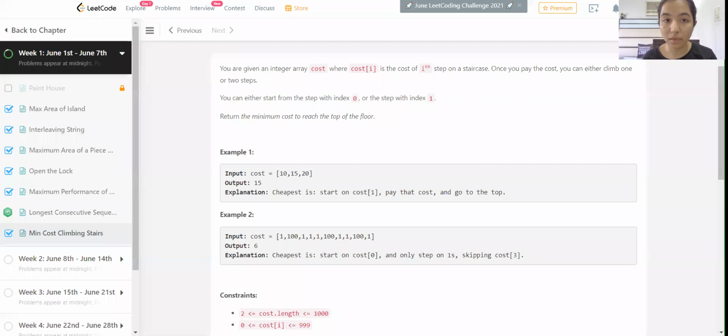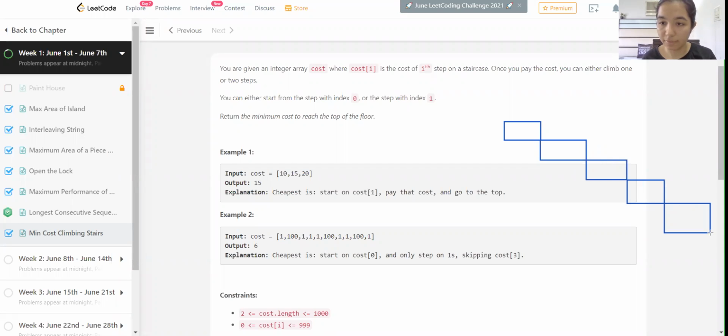So basically, let's say we have these 5 stairs, and the cost of these are, let's say, 3, 5. Just an example, just to make you all understand. These are just random numbers, just to make you all understand again.